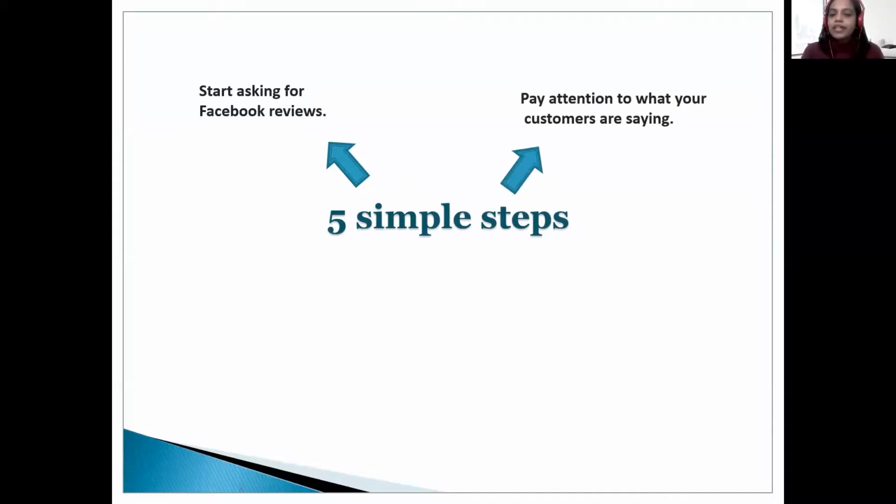Second one, pay attention to what your customers say. In every comment, in every PM where they're asking questions, pay attention, because from the questions you know what they really want, where they are not happy, and how you can improve your customer service and stuff like that. Acknowledge that you will receive negative reviews.